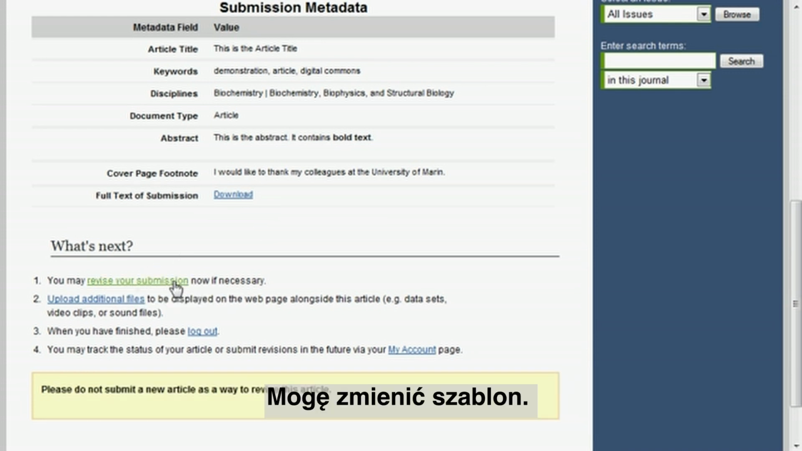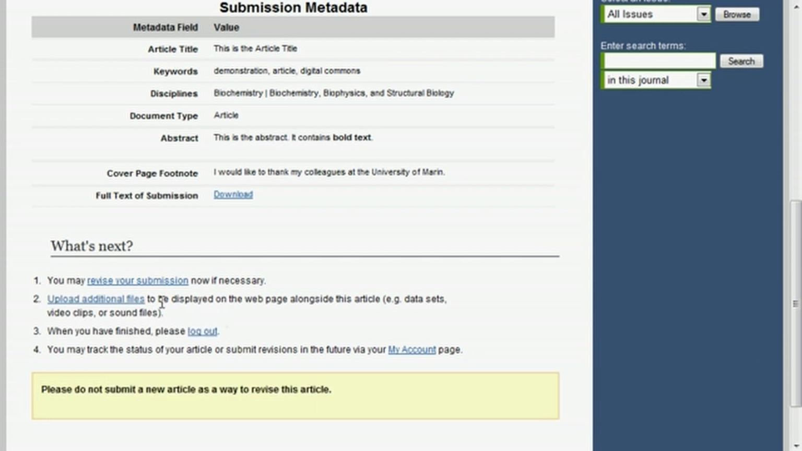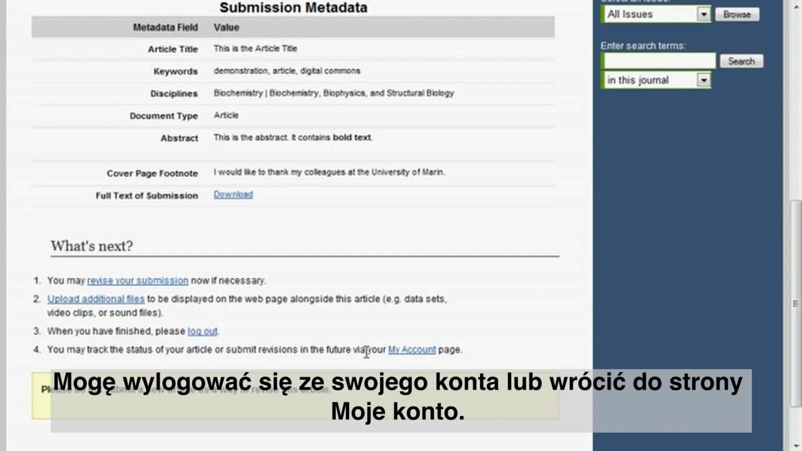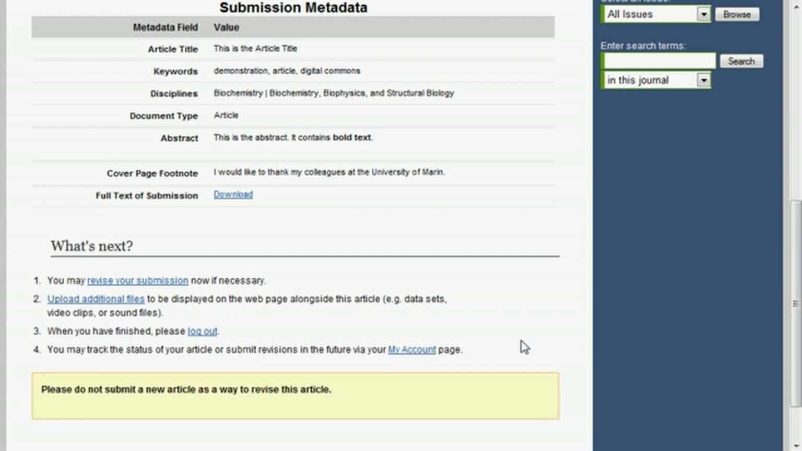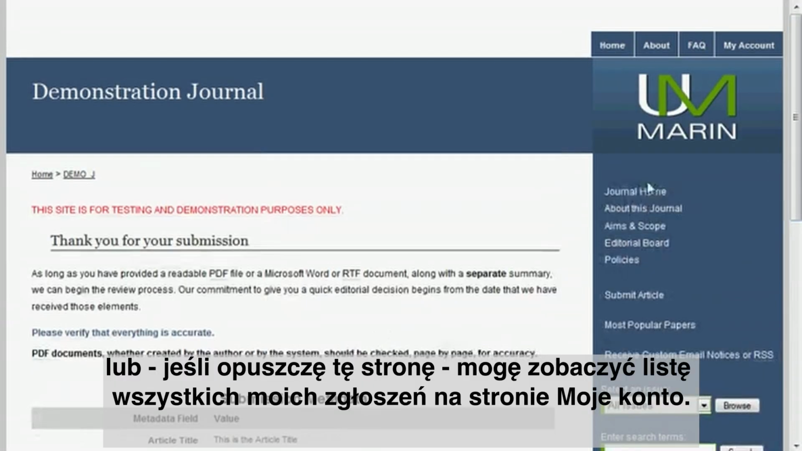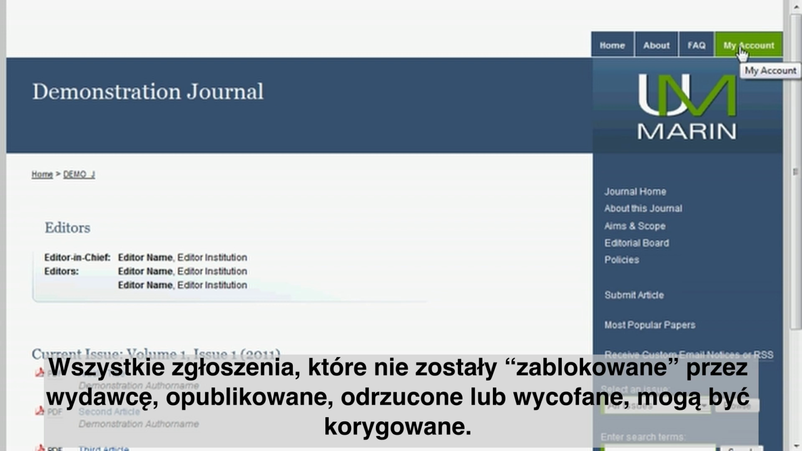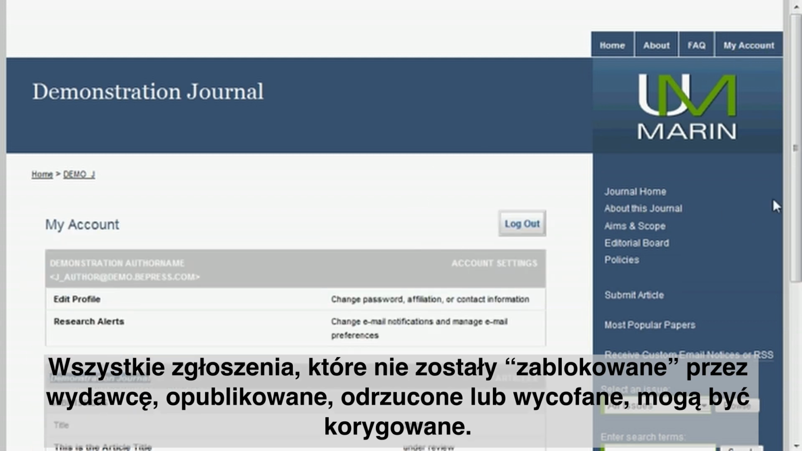I may revise the submission. I may upload additional files such as sound files or images. I may log out of my account or return to my account page. To revise a submission, I can either click on Revise Your Submission from the confirmation page here, or if I ever leave this page, I may view a list of all of my submissions on the My Account page. Any submissions that have not been locked by an editor or posted to the journal or rejected or withdrawn may be revised.